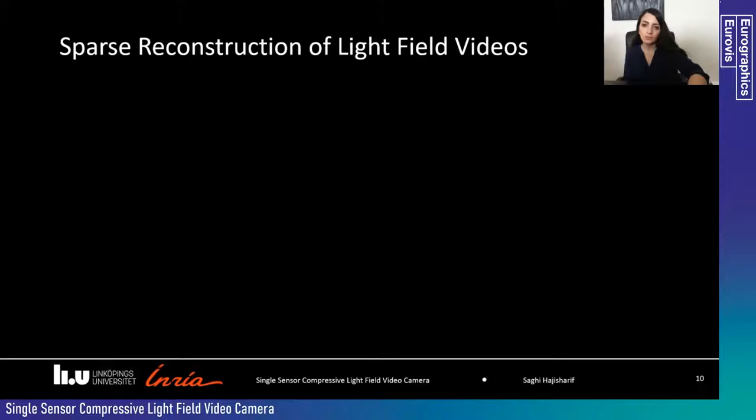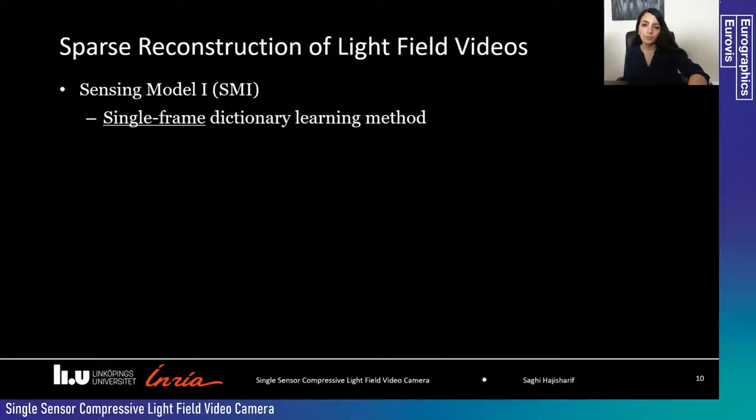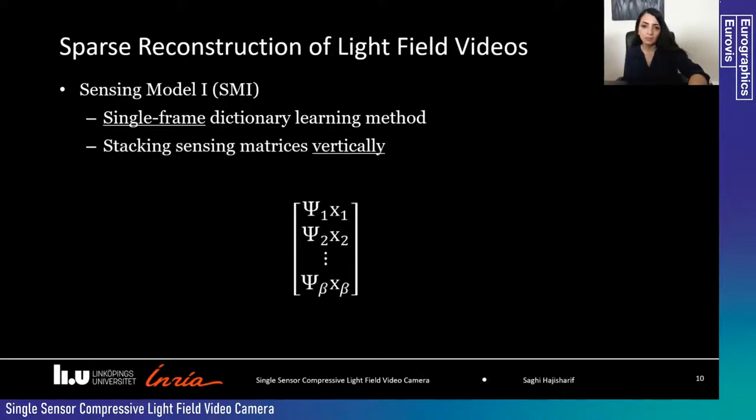In this work, we explored several sensing models in order to find the one that is best for our application. The first sensing model, which we call SM1, is based on training a single frame dictionary, meaning that the dictionary only includes spatial, angular, and spectral information of the light field. We stack the sensing matrices and the measurements of each frame in a matrix vertically. This way of arranging the information vertically increases the number of available samples, and therefore it increases the sparsity and incoherence of the data.